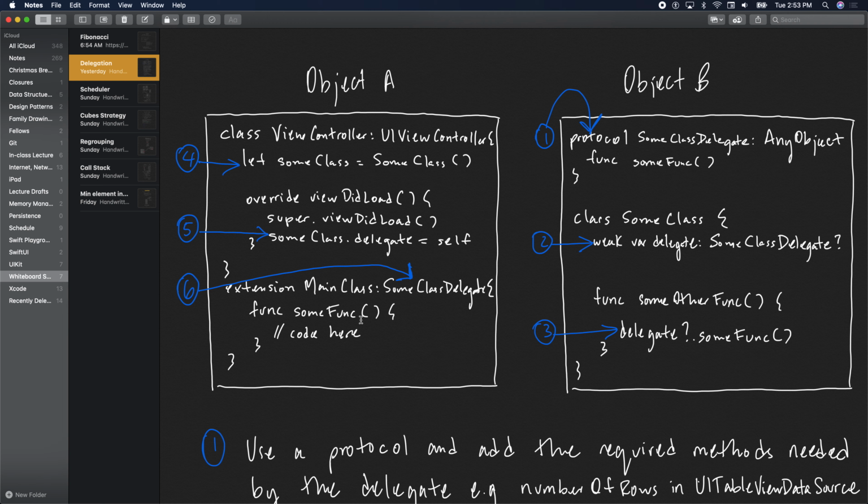So the functions that we're talking about here, are they functions that have already been made or are we making them? So in a protocol, you cannot implement the function, right? No, I mean like in object A. In object A, we need to implement some function here because we conform to some class delegate. But they're methods that are already part of it, like title for row and for the table. No, we're creating that from scratch. Okay. Custom delegate.